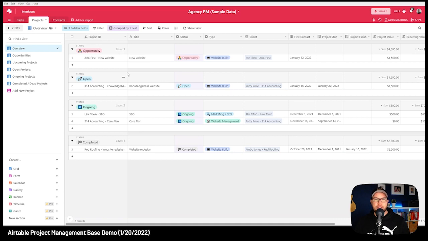Because really, no two people's bases are going to be exactly alike. You're going to need to look at data differently. You're going to need to save different data. So what I want to do here is just show you some ideas.